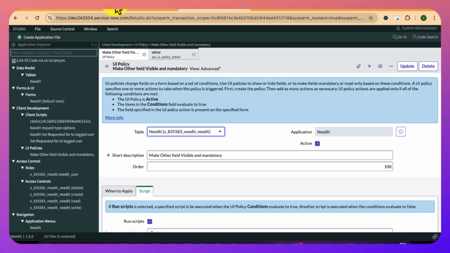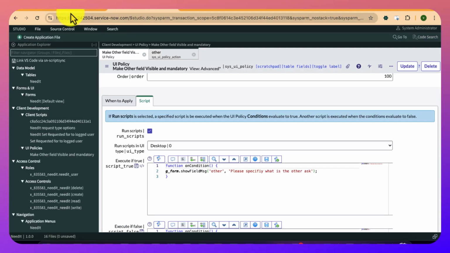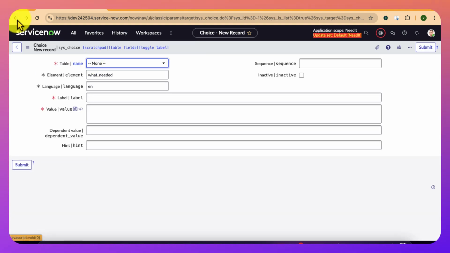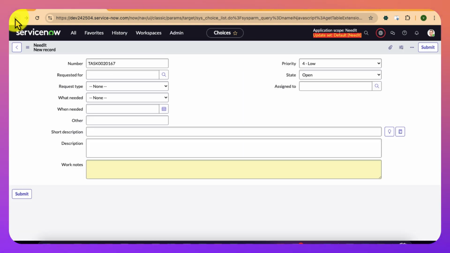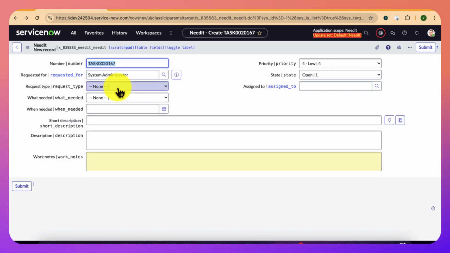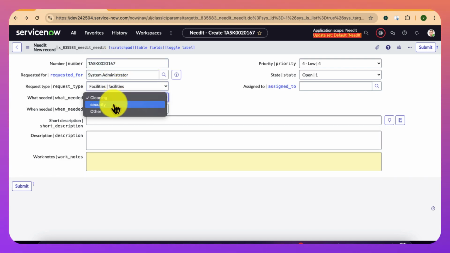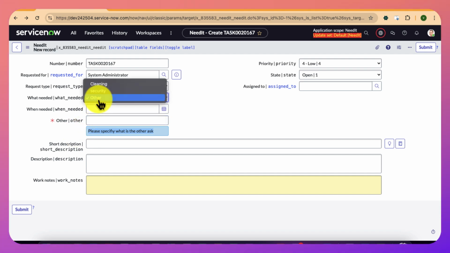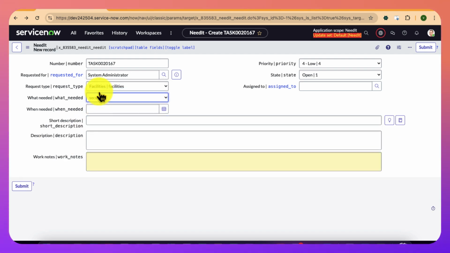Let's go back here. Open our NeedIt application and see if this is working as expected. So this is our NeedIt application. Let's select facilities. From here, select other. Correct. So the other field will be available for us right now. Please specify what is the other ask. Where is this coming from? This is coming from the script that we have created. If I change my decision and select security, see that field will not be available.